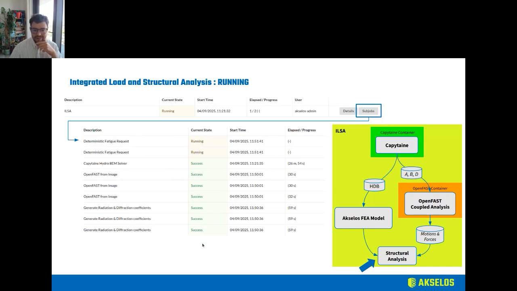the structural analysis. Here, what you see is a deterministic fatigue request. So it's not just a simple FEA solve, it's an FEA solve plus the fatigue post-processing. And so at Akselos, we've pre-built these solves that contain standard compliant fatigue or strength check post-processing codes. And these have been designed to leverage as much as possible the cloud computing power.